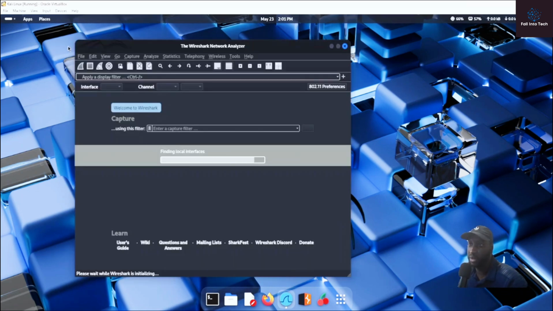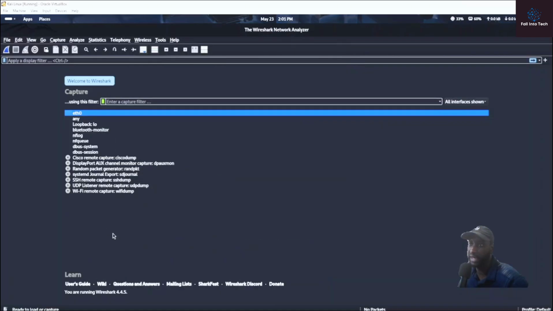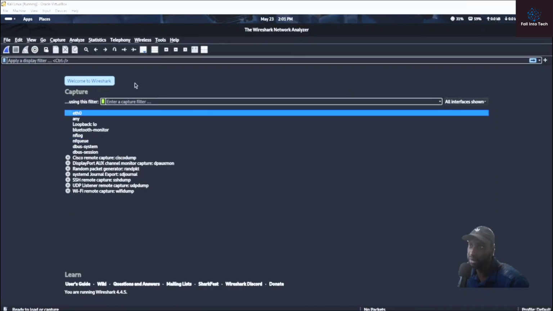The difference between Wireshark and Tcpdump is that Tcpdump is command line, while Wireshark has an interface. As you can see, this is the interface. With Tcpdump, you always have to be on the command line, on the terminal, to be able to use it. Okay, so now let's do something kind of similar with Wireshark.